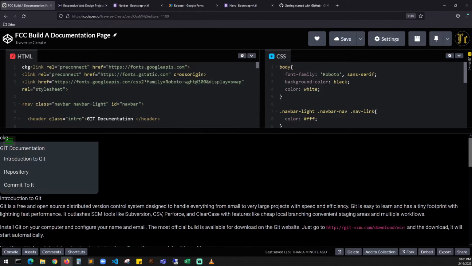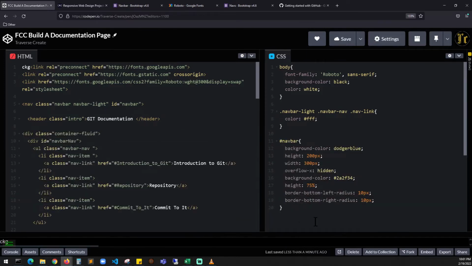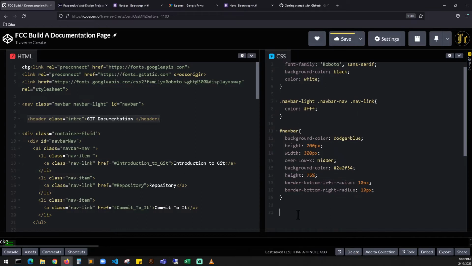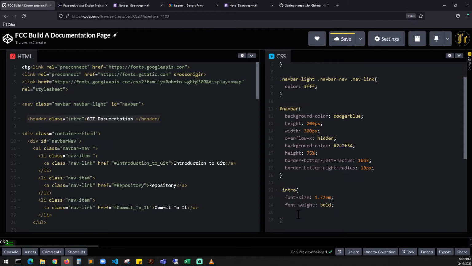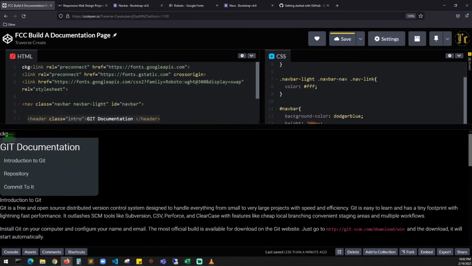We're going to do more styles to it, and I'm going to add more text to it. Currently, this will be it. And we're going to target our intro. Currently, our intro is for this header, which says GIT Documentation. Let's say intro, I'm going to give some font size. Usually I like to give 2em, but I'm going to reduce that to 1.75em, which is less than 32 pixels. And I'm going to make it bold by giving font weight as bold. I'm going to center the text. Currently it is to the left.